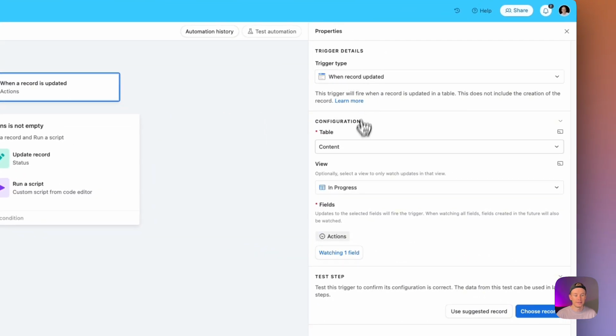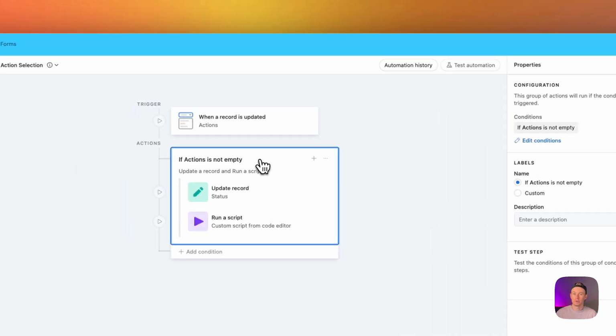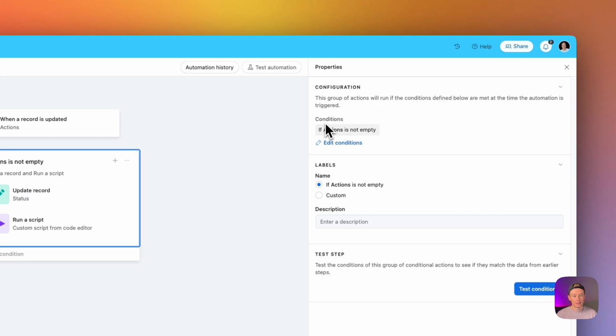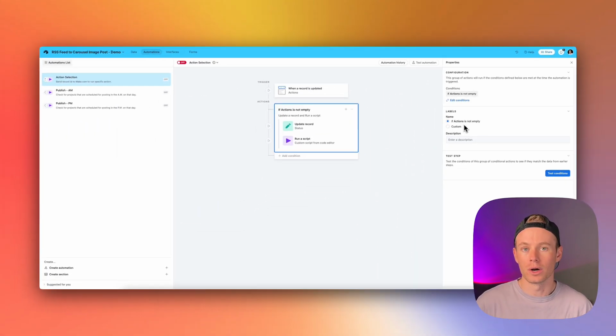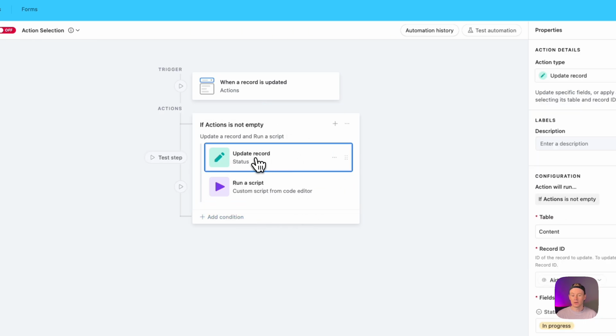When a record is updated, and then the table we're pulling from is content, the view is in progress, and then the fields, we are only listening to the actions column right there. Go ahead and add a conditional logic step right here. So if the actions is not empty, so right here, conditions, if the actions is not empty, then carry on with the workflow, which is all of these steps. We're nesting these two inside of this conditional block right here. We're updating the record status.